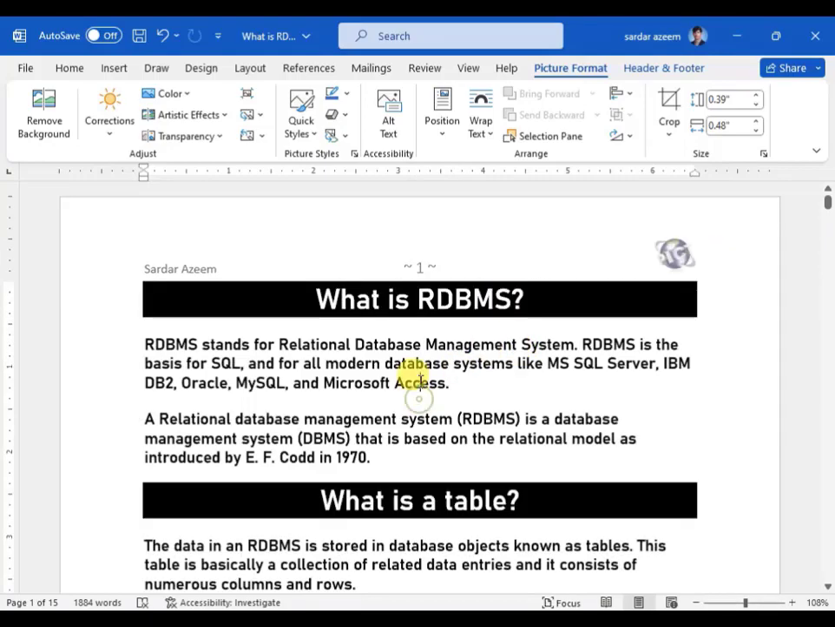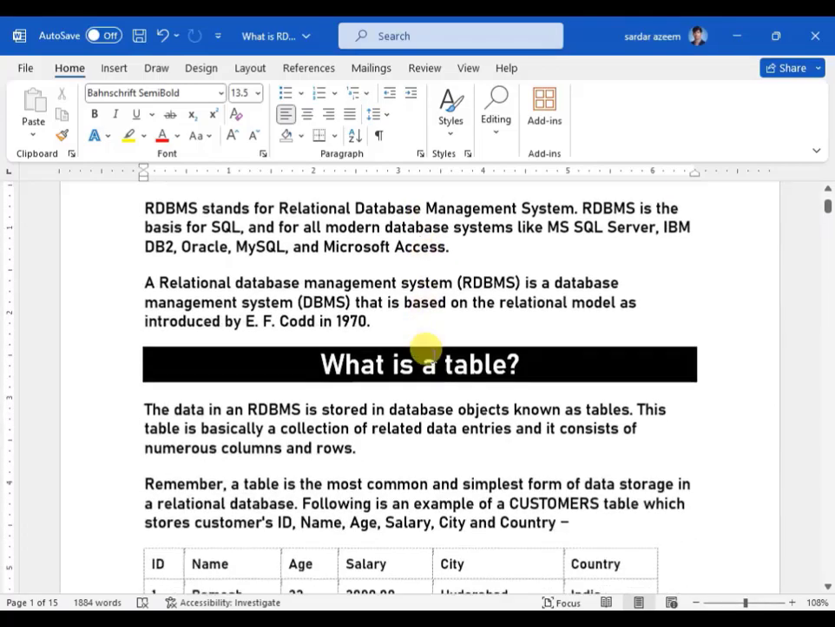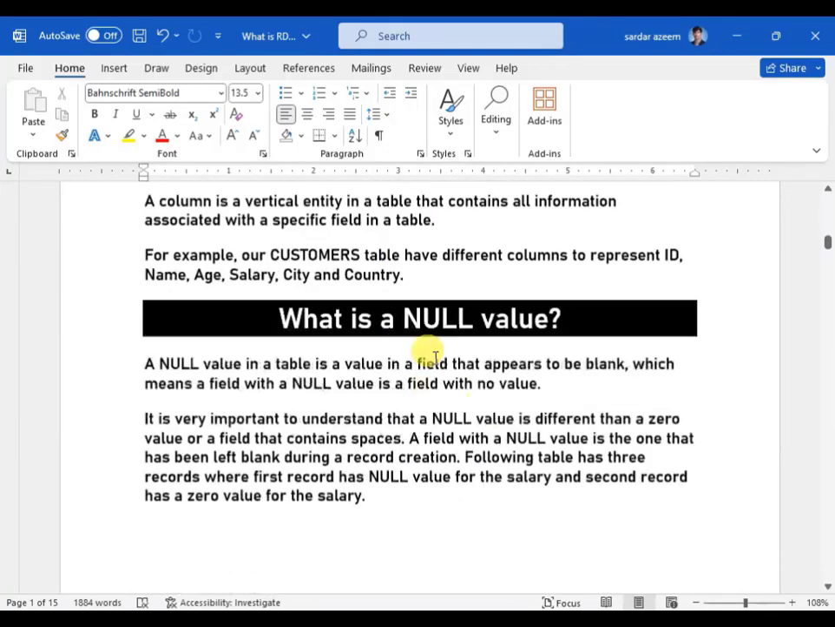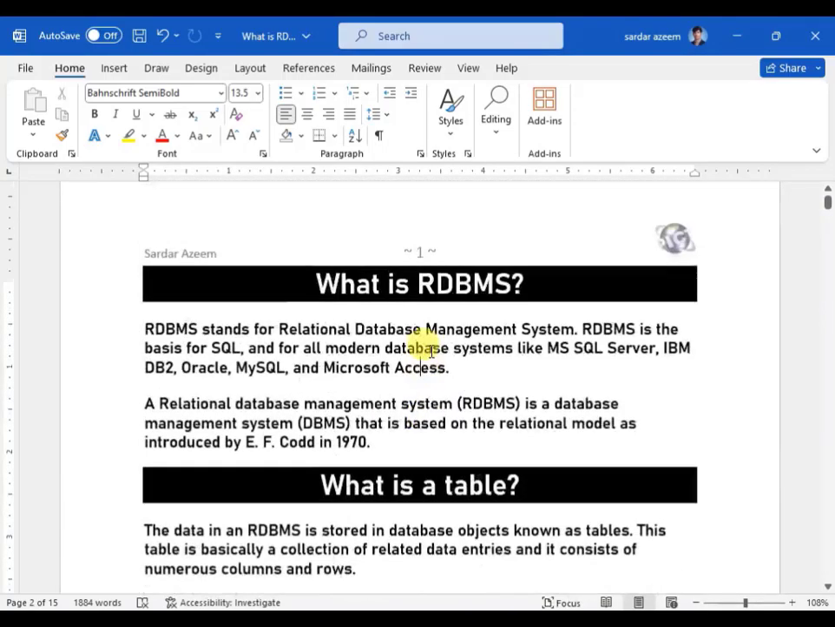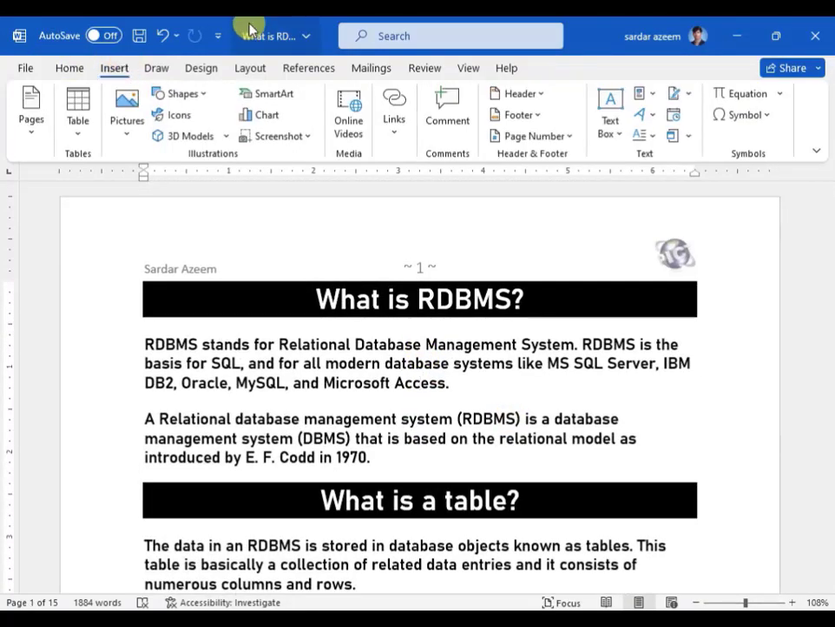Now double click on your page. Header editing will be off. We can scroll down and see all the pages contain the header that I have added recently. The next option is the footer. What is the footer? Footer means the bottom node of the page.